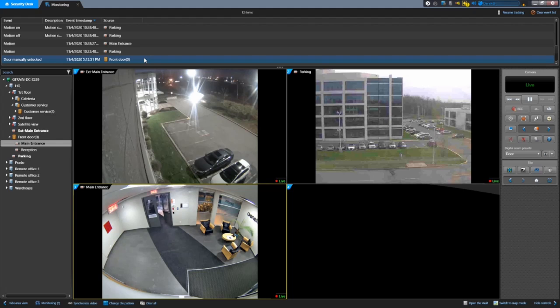We need to tell our security desk which entities we want to see events from. This is called monitoring.